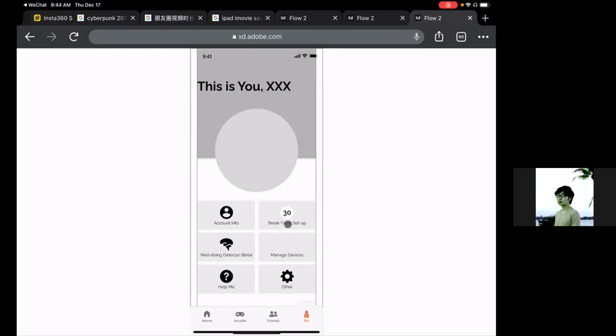Break timer setting. I don't understand what the well-doing detector is, but I feel like once I click it, it will give me a better explanation. The devices page and help section, other sections. Yeah, I don't really understand "other." I think other should be settings.